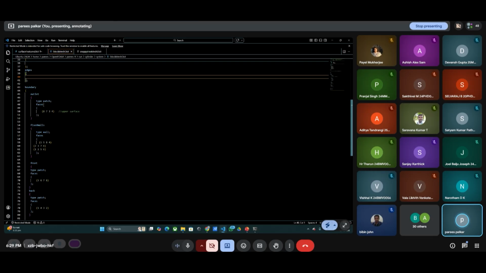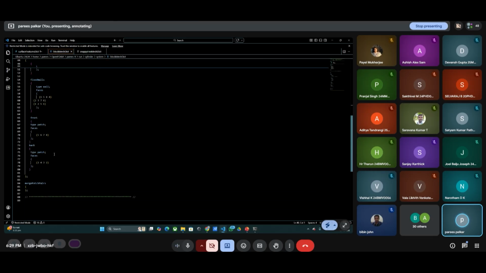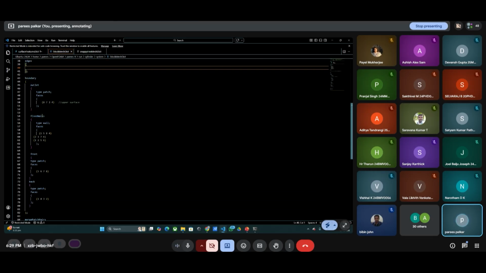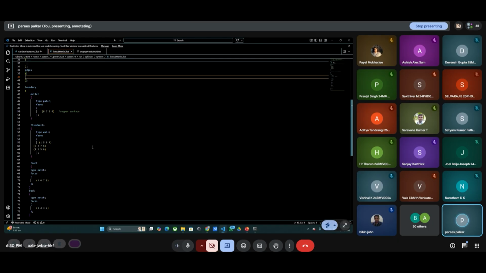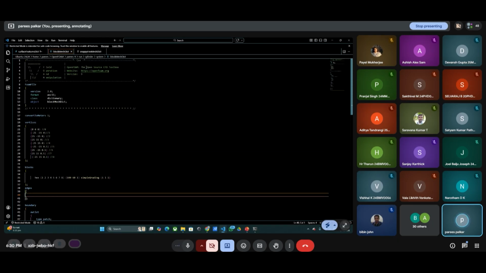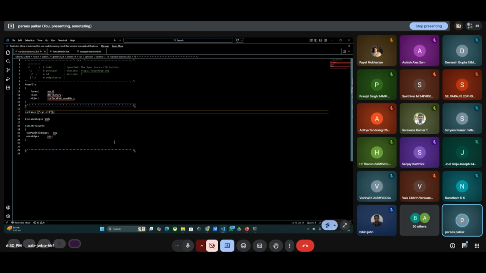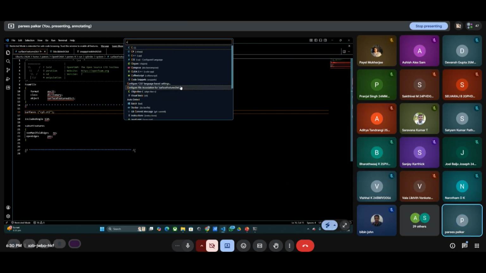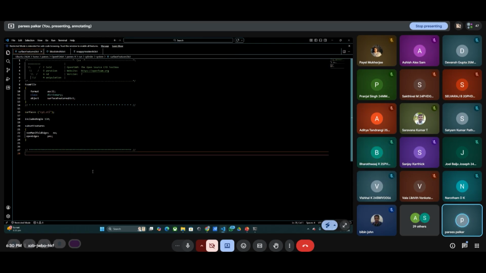Now we come to the boundary. Here we are defining the patches: inlet, outlet, front patch, back patch, everything has been defined. Okay, now we are going to the surface features extract dictionary. Just let me turn it to C++.